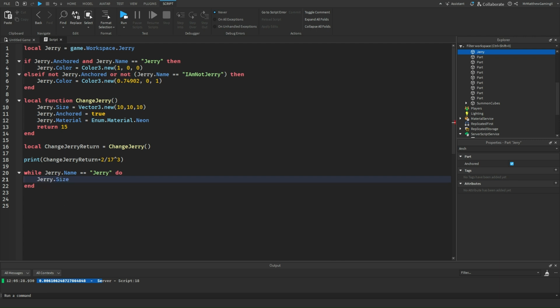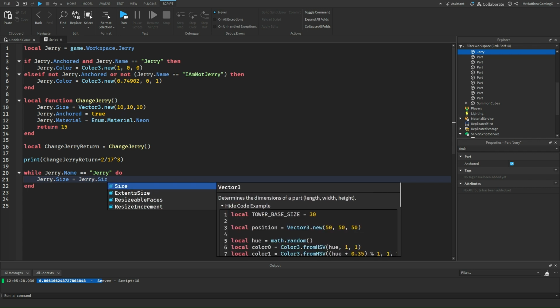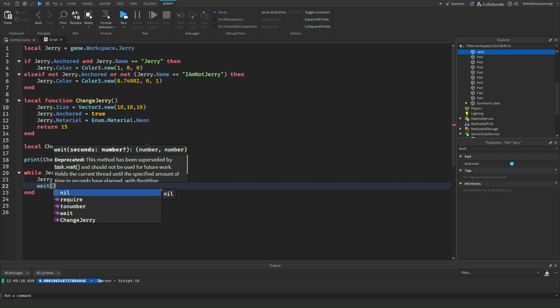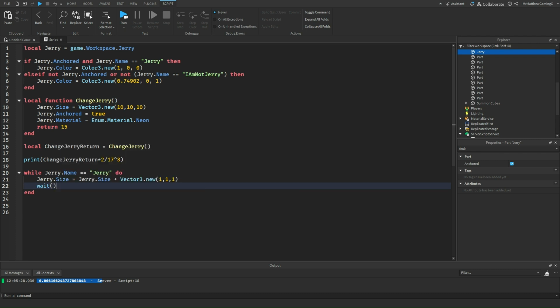Let's have some fun. Jerry.size equals Jerry.size plus Vector3.new(1, 1, 1). And then at the end of every single while loop, you must put a wait. It doesn't have to be for any specific amount of time, but it just needs to be a wait.